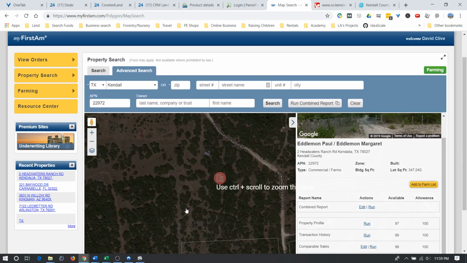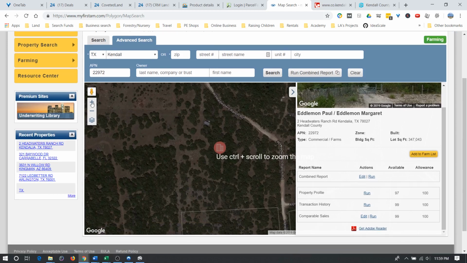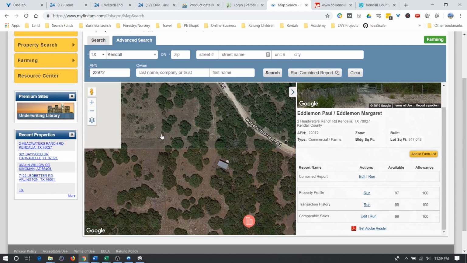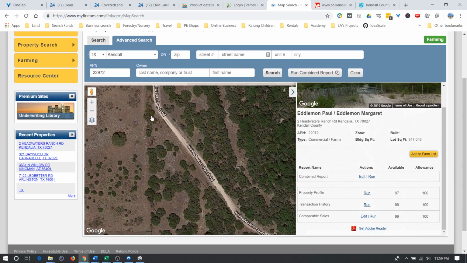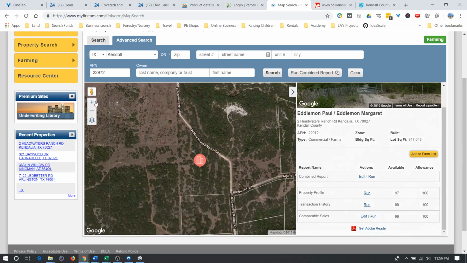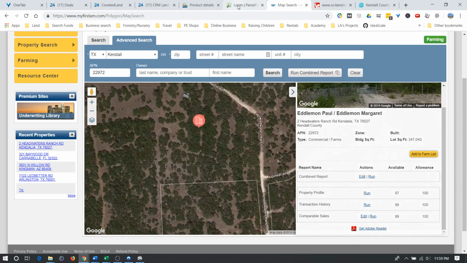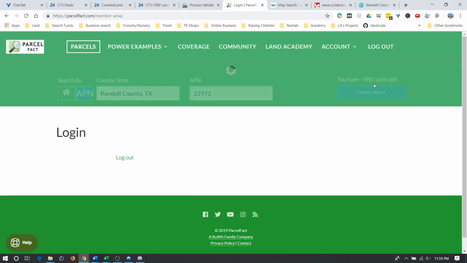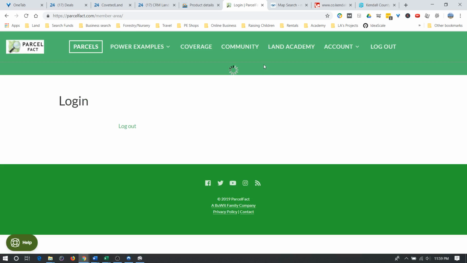You can kind of see, maybe depending on your resolution, there's a fence line right here. So you can kind of tell that there's a fence that runs like this, but that's not good enough. You need to know the lines. So we'll go try Parcel Fact. This is in Kendall County, Texas, and the APN. We'll paste that in. We'll search.